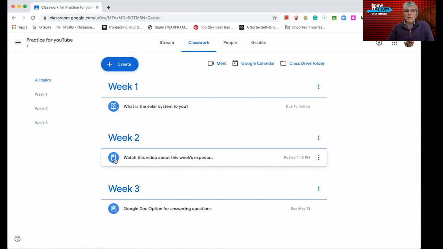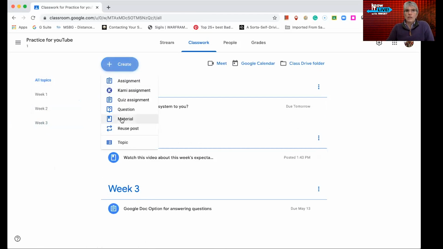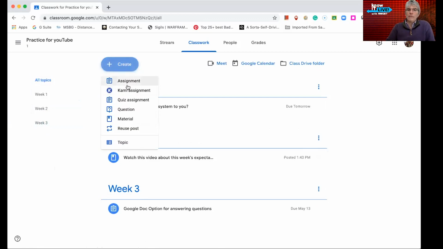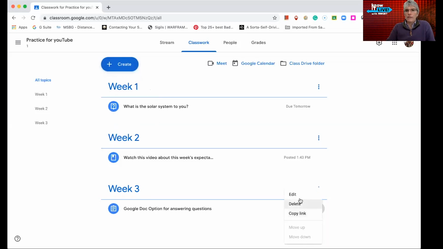This one is a material, and I use the material one the most. And this one is an assignment. That's something that you expect them to turn in. Now, on the assignment portion, let me get back in here and edit this.